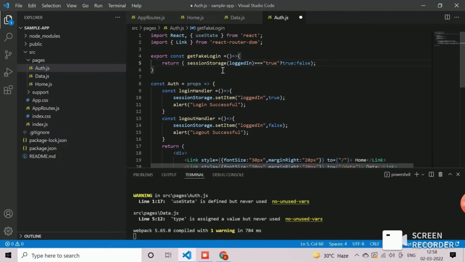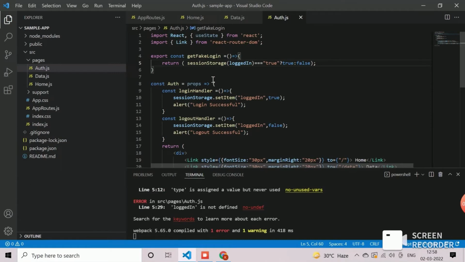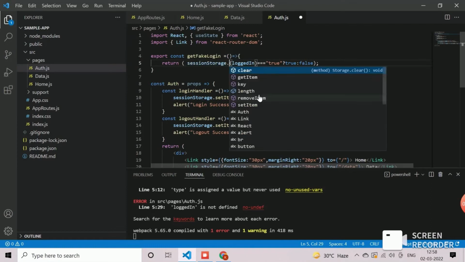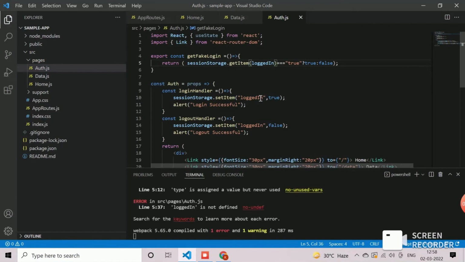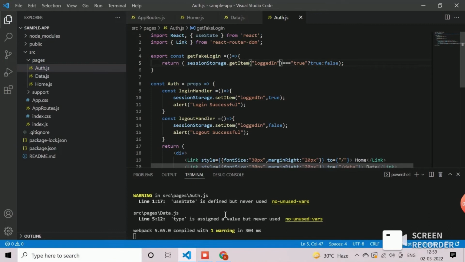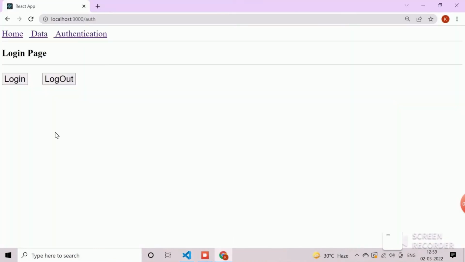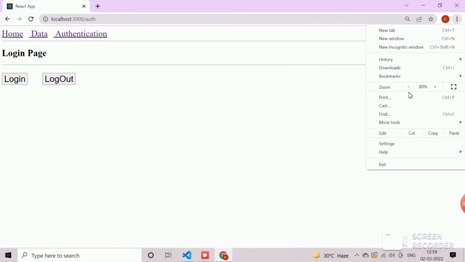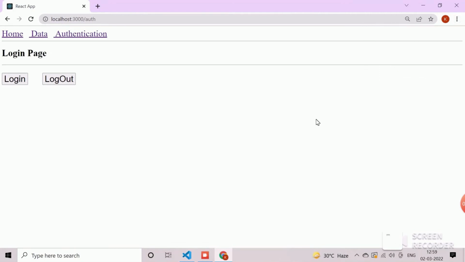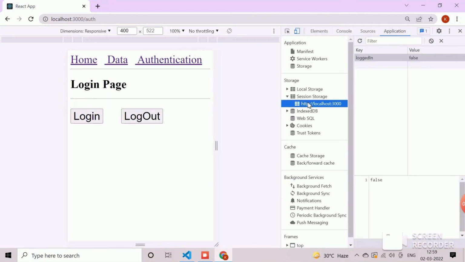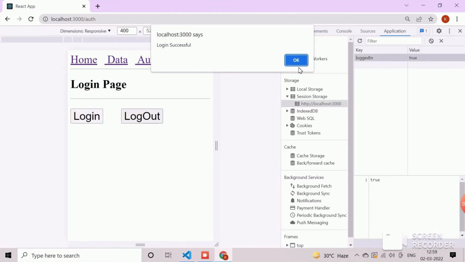Save the project to compile. There is some error due to a syntax issue. Let's rectify it and save again. Now, the errors are removed. Clicking on Login and Logout buttons, the success alerts are appearing. Now, verifying the session value from the Developer Tools option. The value of the session variable is also getting updated properly based on login or logout.